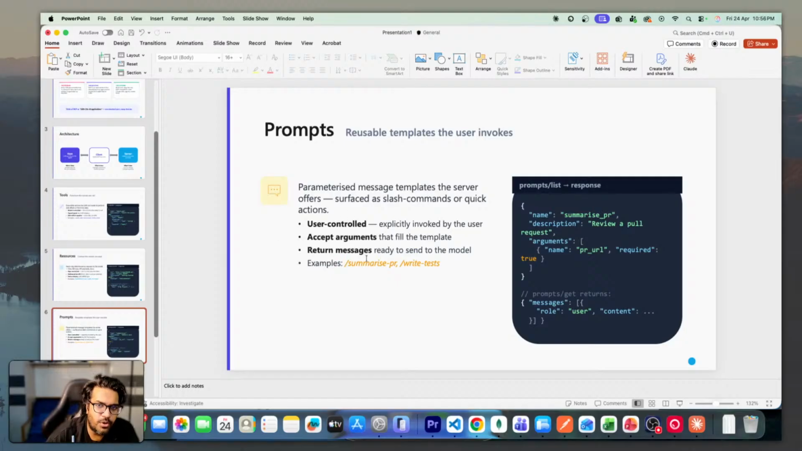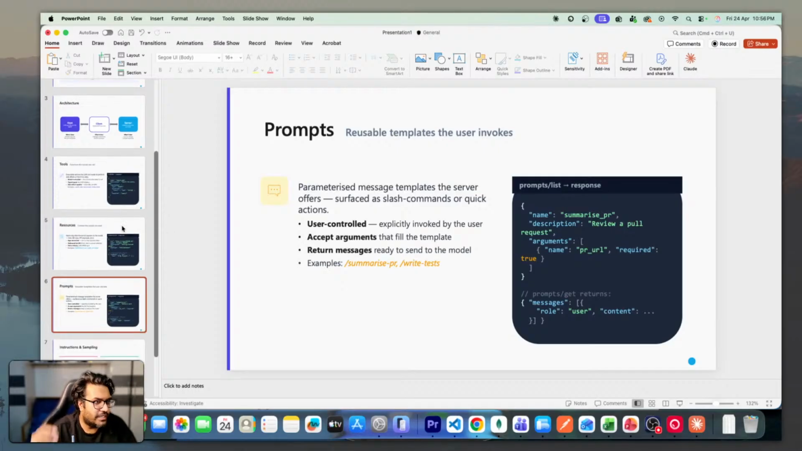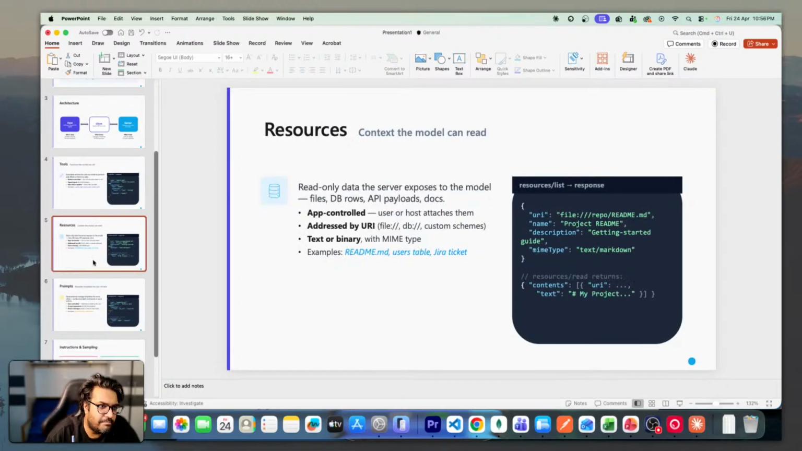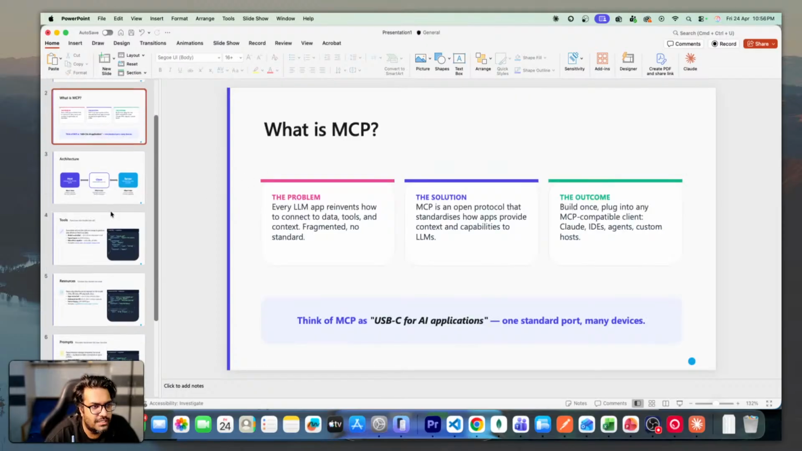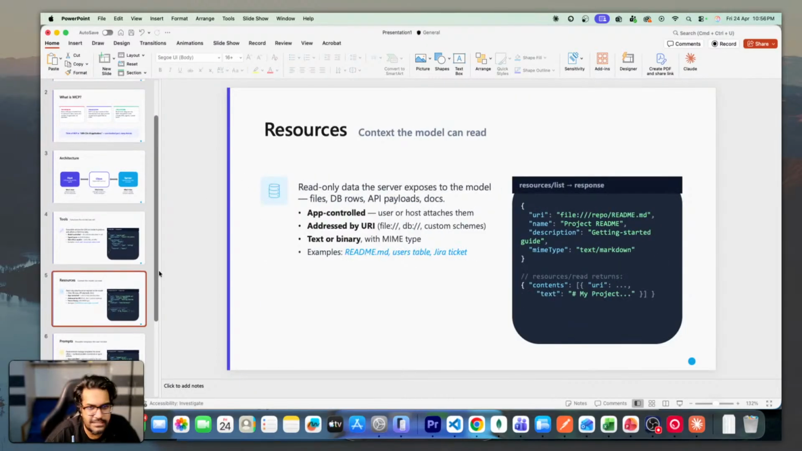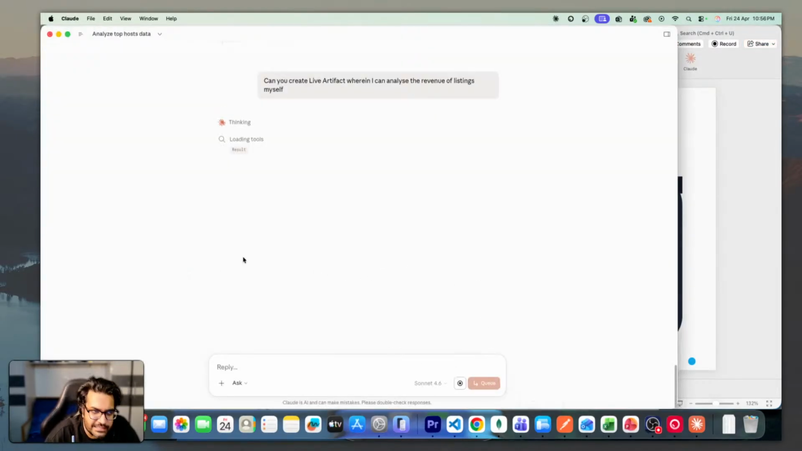Then we have the prompt section, like reusable templates that anyone can control or give to the AI. So once you connect an MCP server, you have three main options, and the last one is your instructions. Instructions is guidance by the server to the AI model: this is what I have, and this is how you need to use me for your analysis purposes.